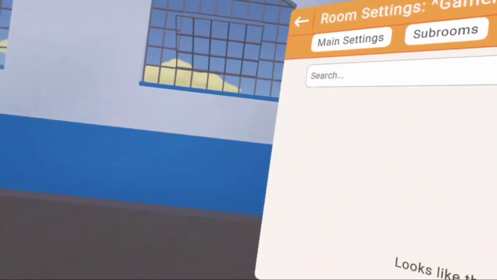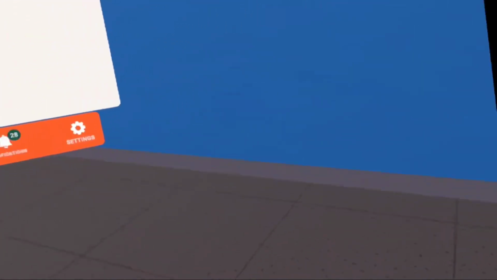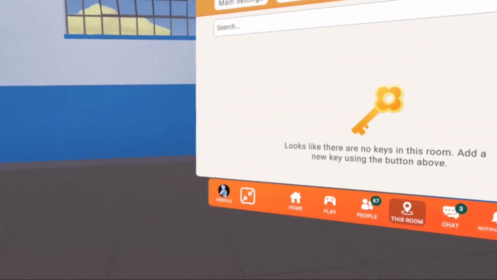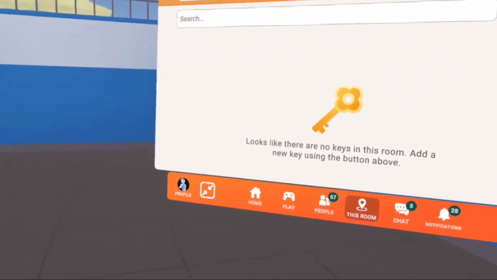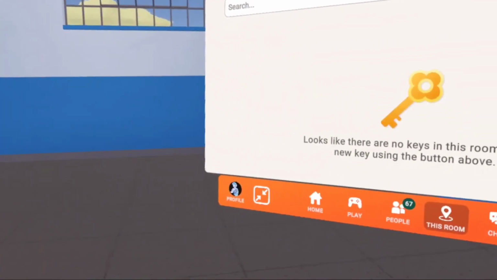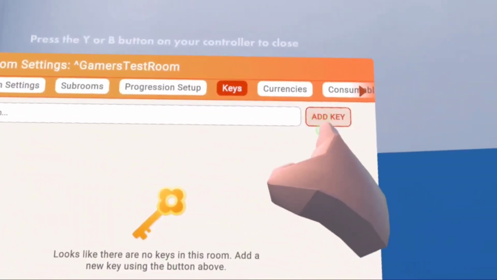If you go to keys, alright, keys is next. This is for the RecRoom Plus players only. If you are not a RecRoom Plus person, then skip to the next part, alright? Alright, listen up, RecRoom player, RR Plus player. So, if you have RecRoom Plus, you can click add key here.